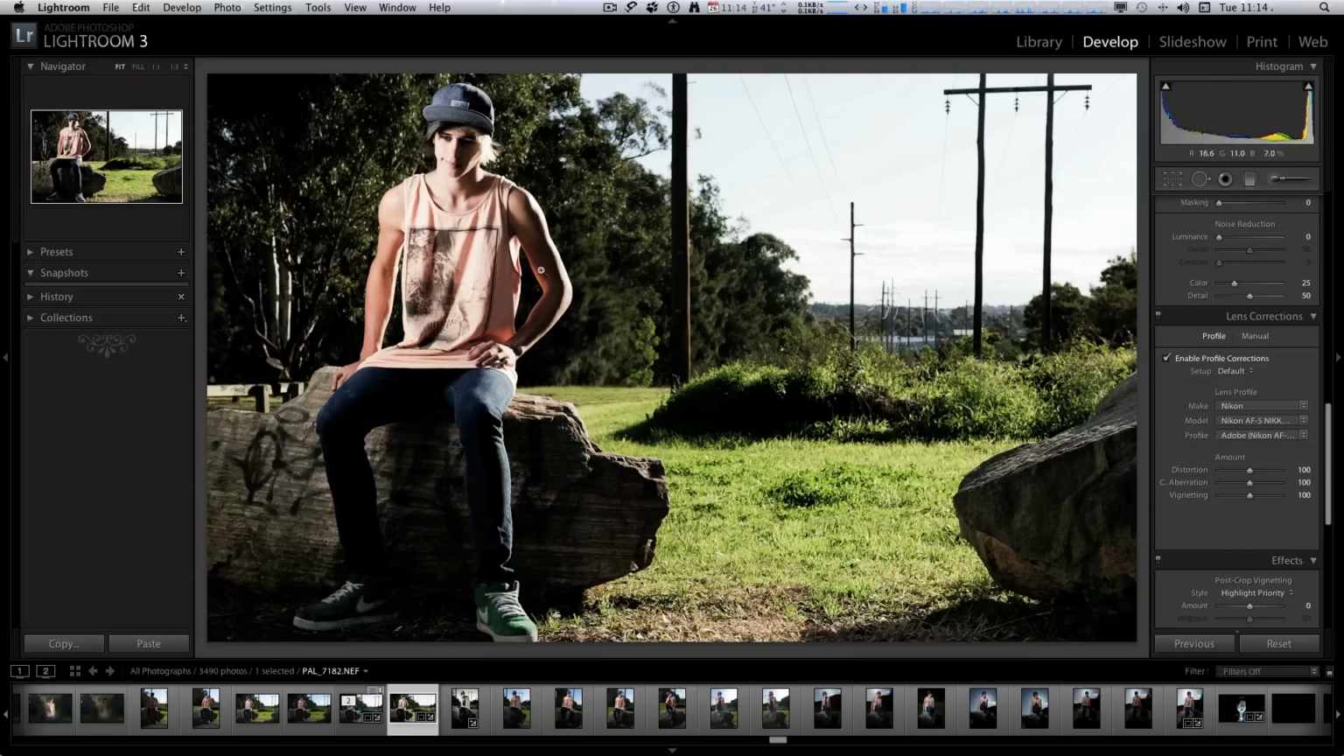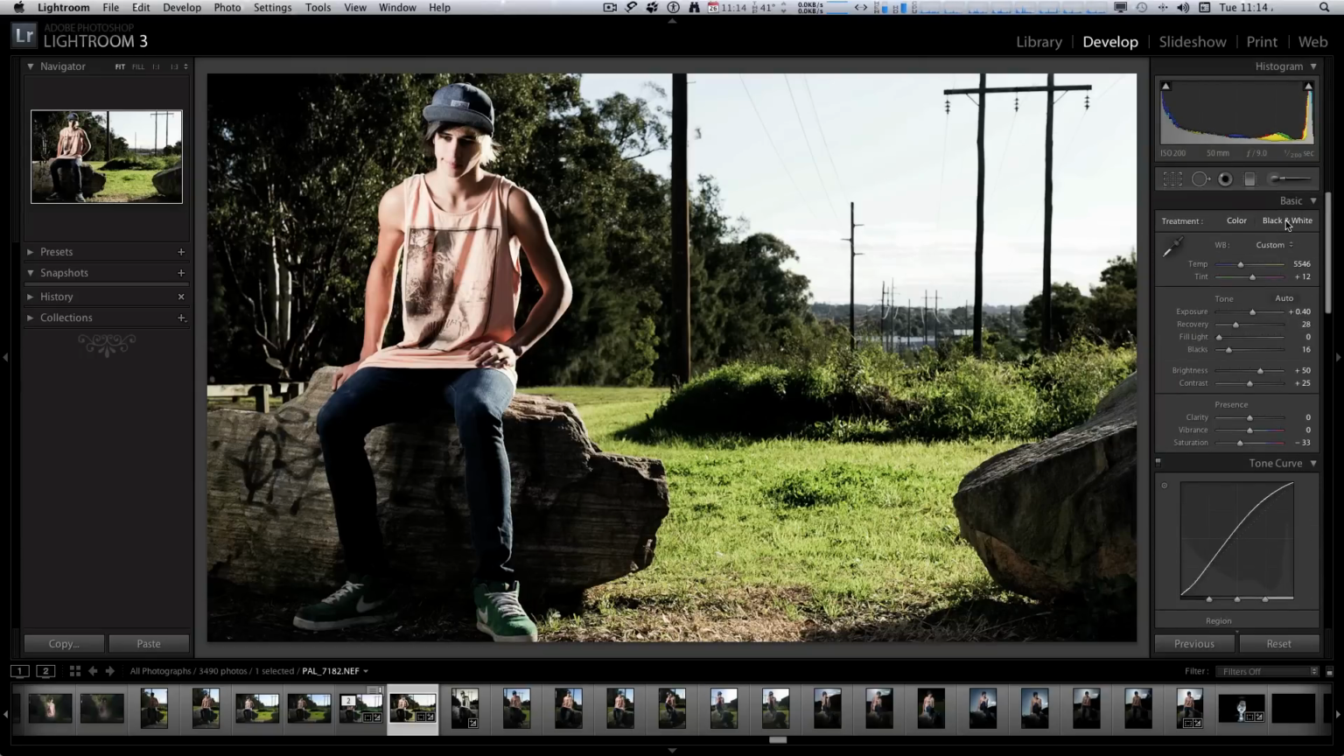Now, overall, this image is pretty much done. If you're wanting to do heavy editing, then that's when you move into Photoshop. So before I do that, I'll show you a couple of black and white examples as well.